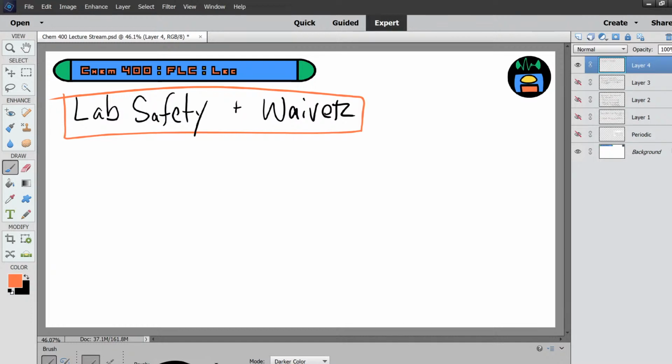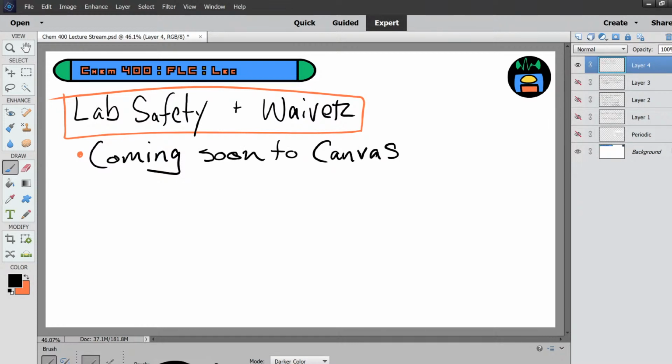First off, I should say that the lab safety quiz and waiver is coming soon to Canvas. This is not live or available yet. I may end up pushing back the deadline for this depending upon when it goes live, because to me, it's most important to make sure that everybody has enough time to do this.